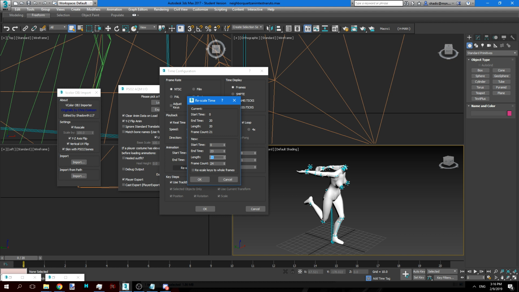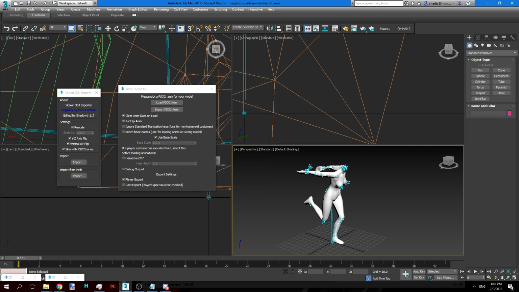But do note that you will have to rescale keys to whole frames because of how the script works and how I believe PSO2's animations need to work. But anyways, let's say that we wanted to make this twice as long. Let's make the frame count 42 here. And now we've got kind of a slow Naruto run. Everything's in slow motion, but that's about how you want it to be.